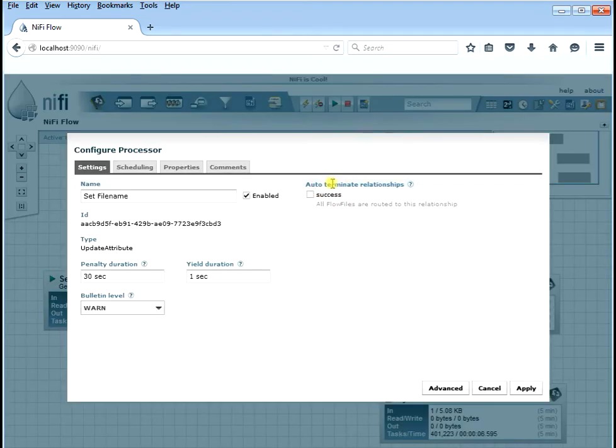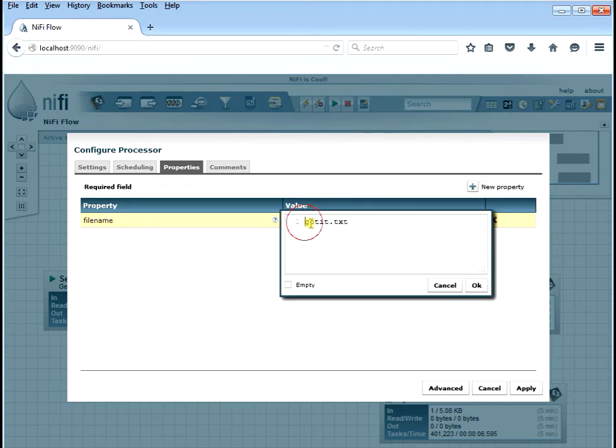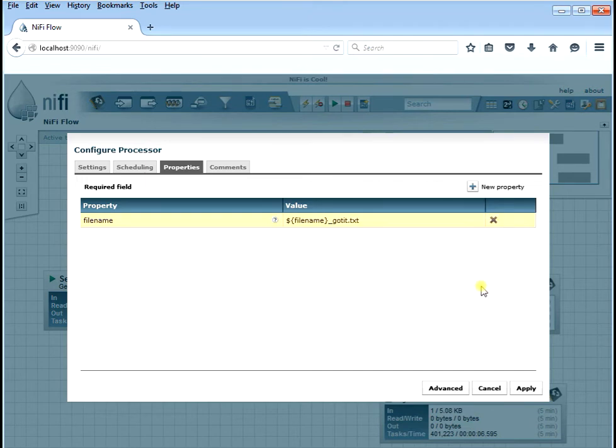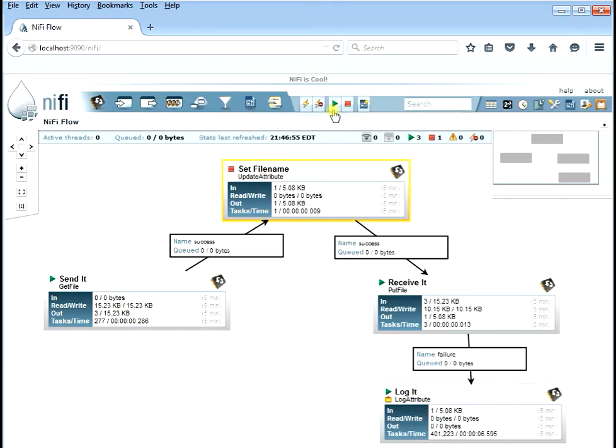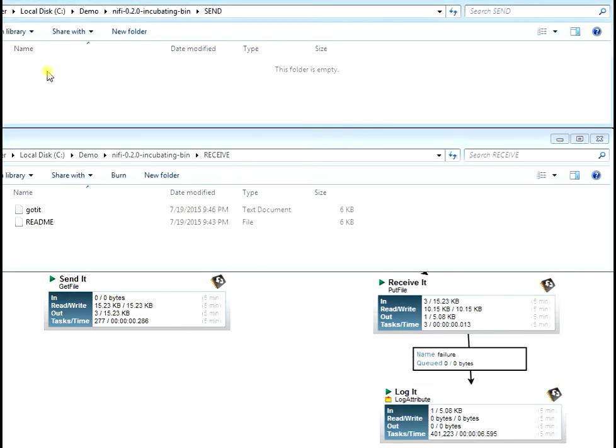All right, let's try something else. Let's try and use one of the expression language features. We're going to go ahead and actually access the file name, and we're going to append something to it. So we're going to use the existing variable, that attribute called file name, and it's just going to let us reuse it. So you do that by doing the $ sign and then the open bracket, close bracket, and we're going to name it file name, the name of the file, underscore gotit.txt.